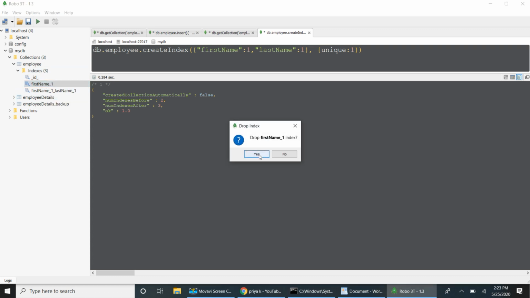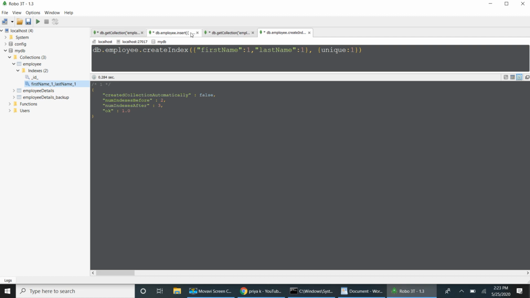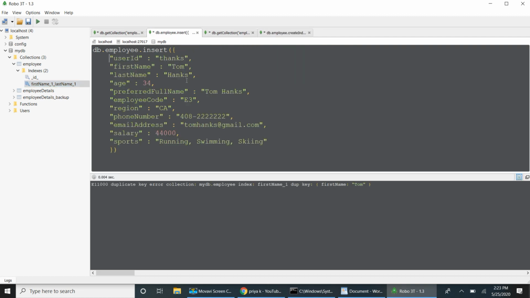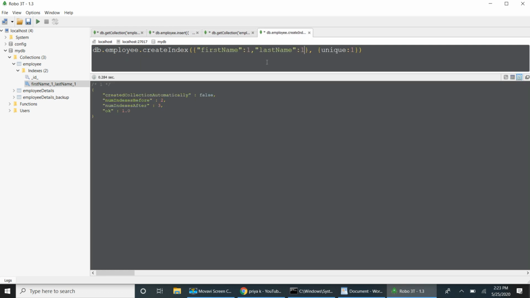Drop the index. See, now if I try to insert the record Tom and Hanks, if I try to insert, it will insert the record because first name plus last name together should be unique. So now we are having uniqueness, so it will insert the documents. This is how we create a unique index.